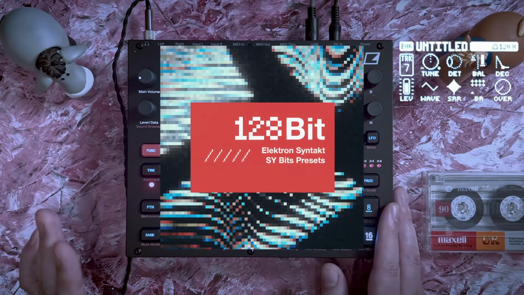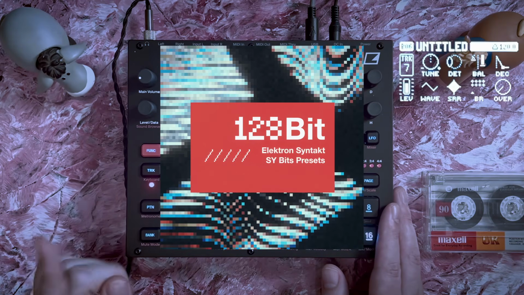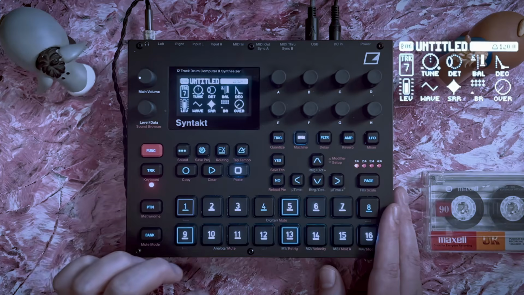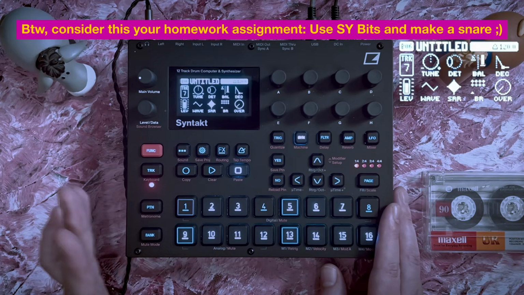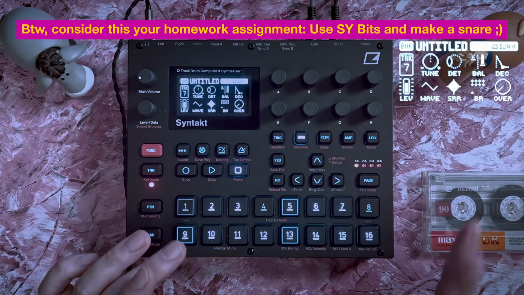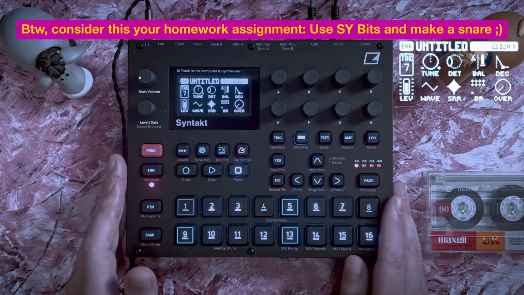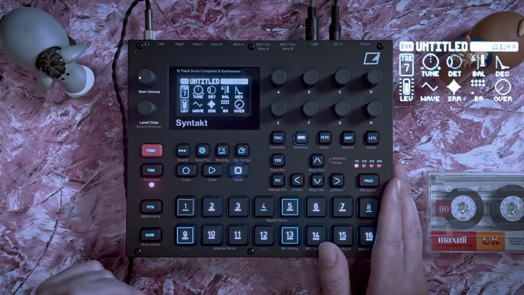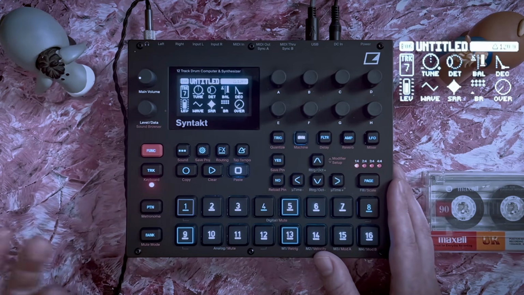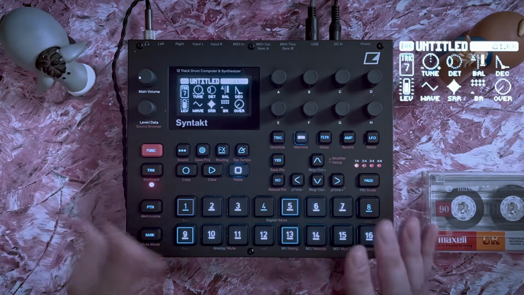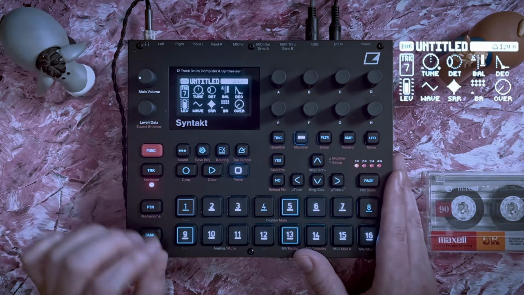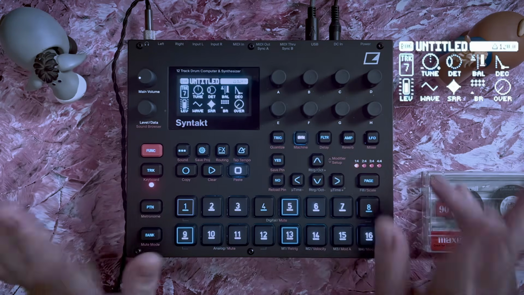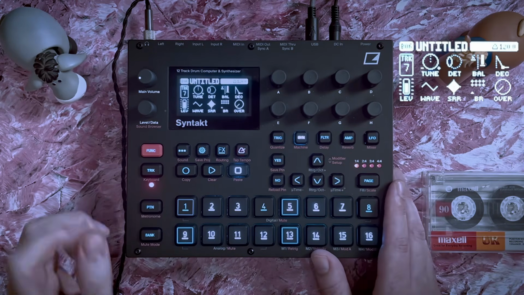I have a whole pack of sounds that were made exclusively with Sybits because it's one of the most versatile machines in the Syntakt, just because it has noise, it has multiple oscillator sounds, it has sample rate and bit reduction to add all kinds of textures to it. So you should try and think about machines in that way, break them down to their components and then use them in a completely different way than they were quote unquote meant to be used.